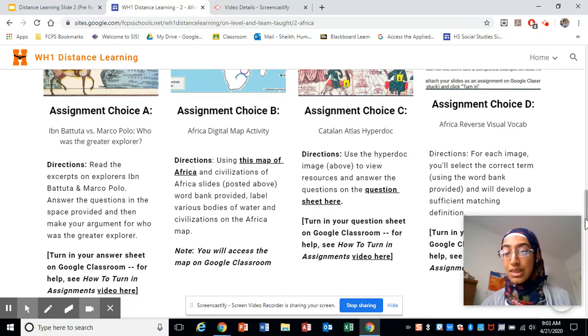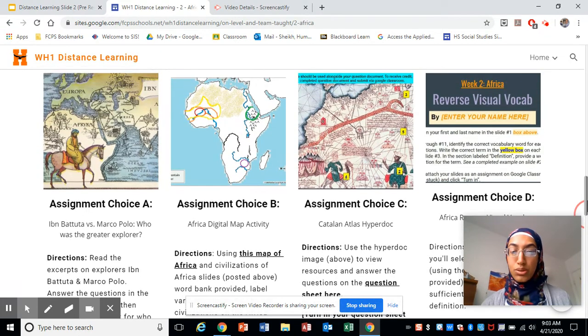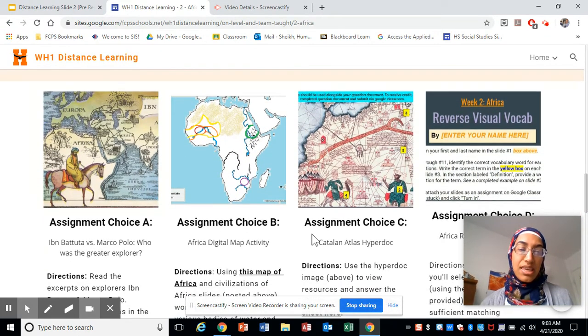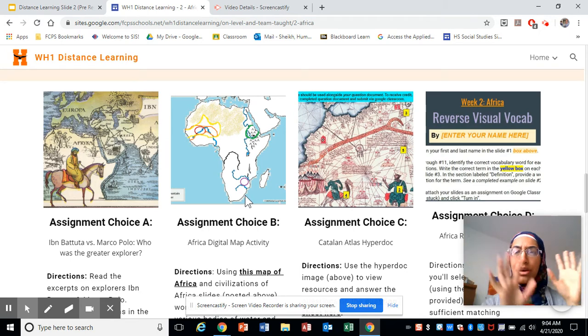The second assignment that you can choose from is the Africa Digital Map activity. So you want to go to our Google Classroom and press on this map. I have created an assignment for each of you, so you just need to press on that, and it should take you to another website where you can play around with figuring out where the major places are in Africa.